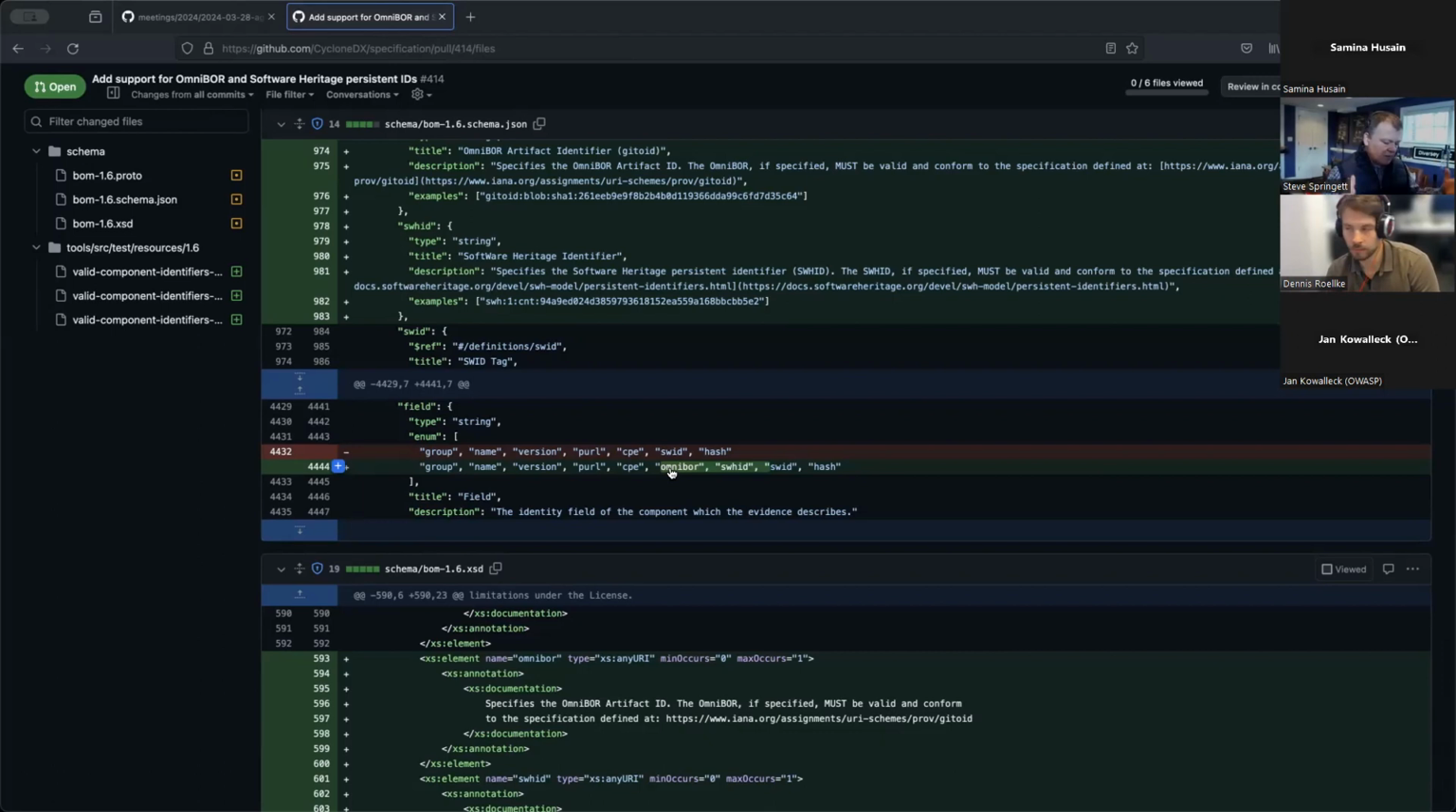So obviously CPE's got a lot of known issues, right? Perl solves a lot of them, right? But Perls also don't point to a specific artifact, right? That's the use case that Omnibore really solves, is that you can narrow down the precise artifact that is affected by something.